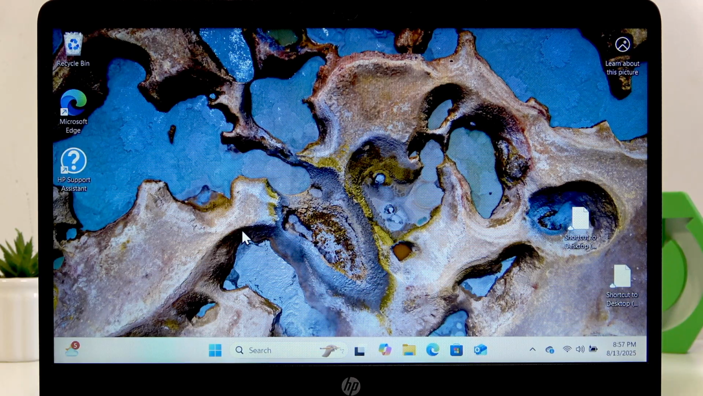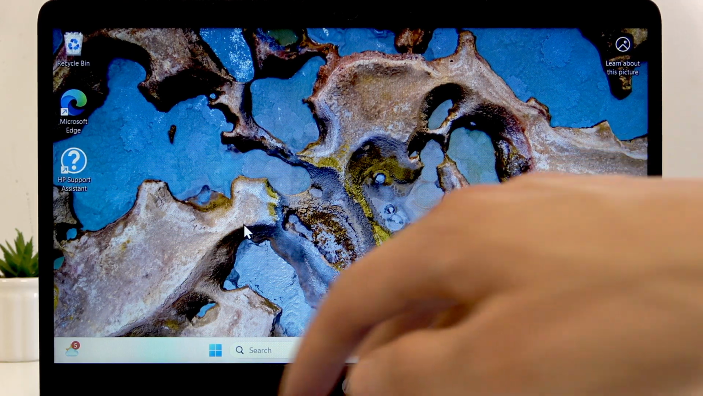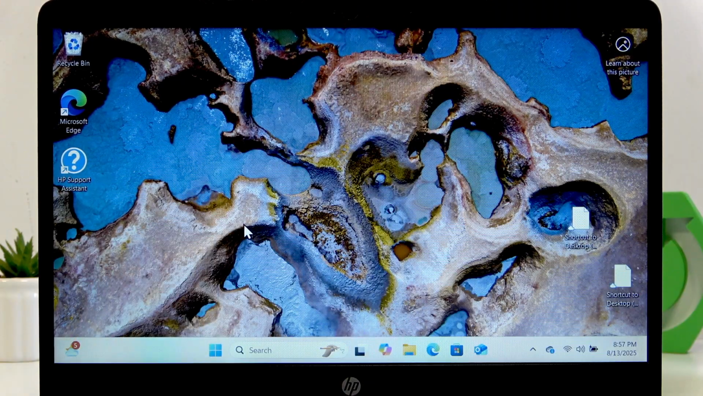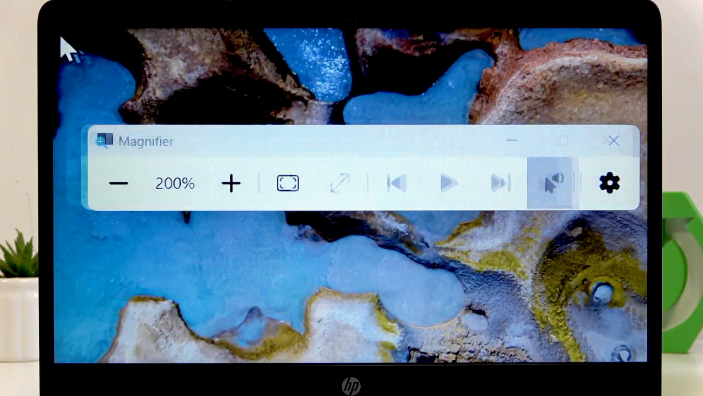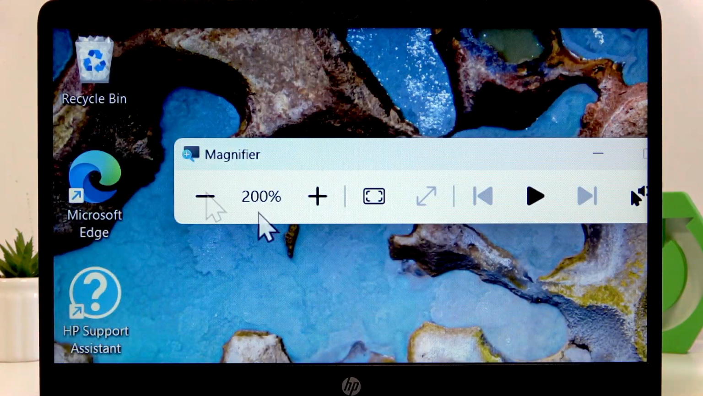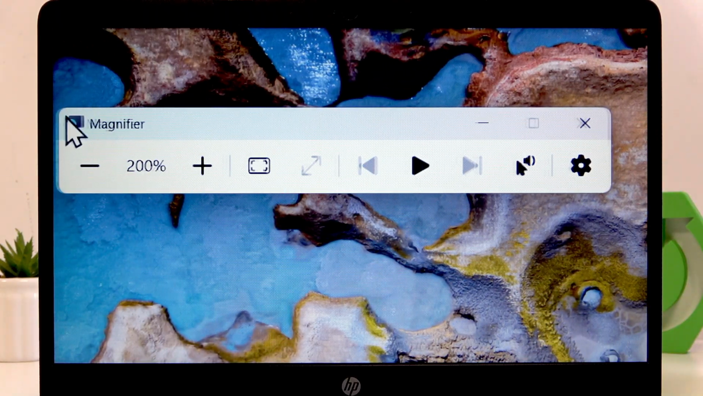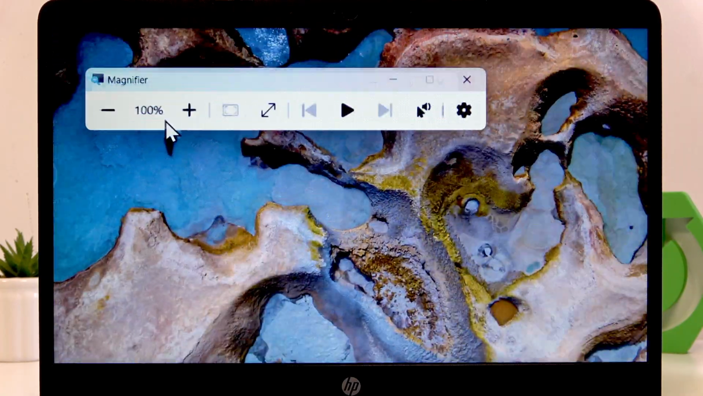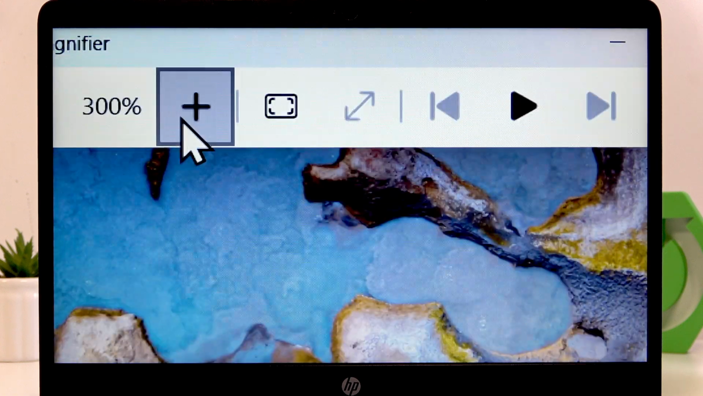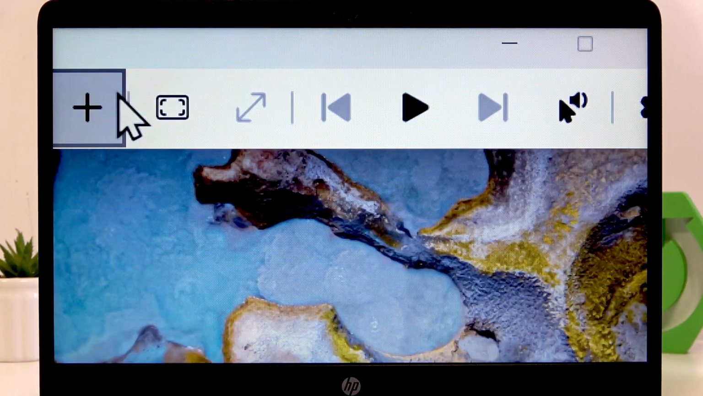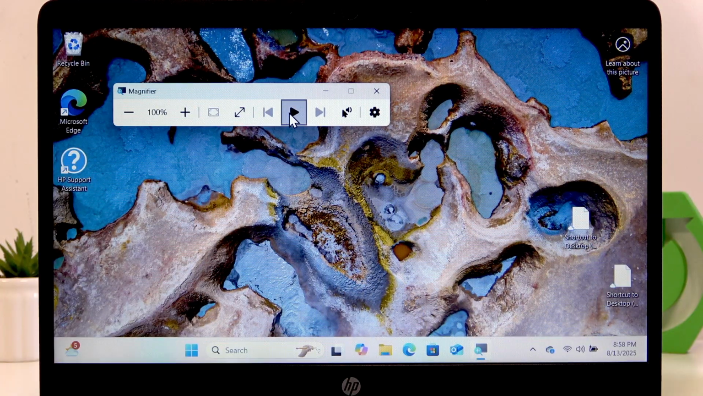So the quick way to enable zoom is by pressing Windows and plus buttons at the same time, and this will enable this bar you can see and also the zoom, as you could have noticed. And now to change the zoom level you have to use these two icons, minus and plus. To reset the zoom size, use these two icons, and to read text from the screen, use this play button.